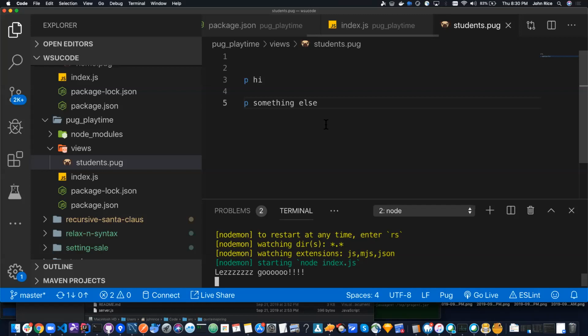Oh, it's for res, so you're using res instead of response or something like that?